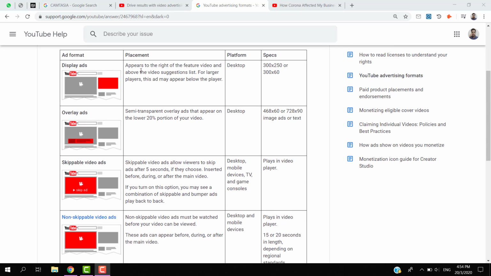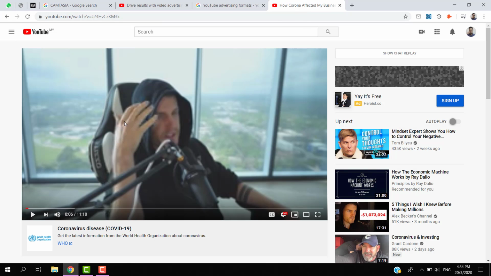And display ads actually appear to the right of the featured video and above the video suggestion list for larger players. This is the space, and they will need 300 by 250 or 300 by 60. And here you see how this display ad will appear on your PC or laptop. This is the size, and it will appear like this in your advertising.